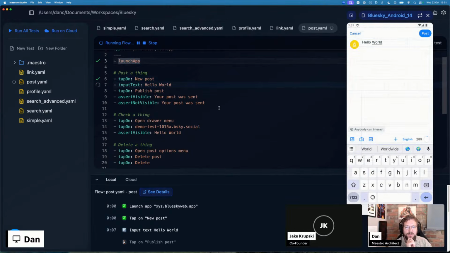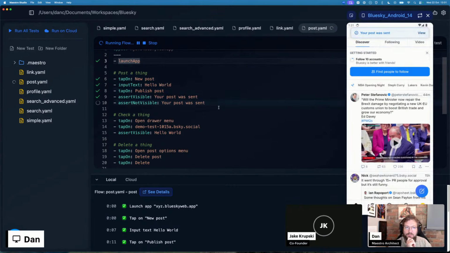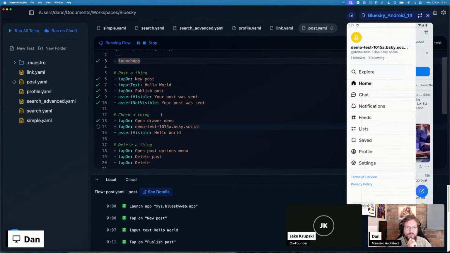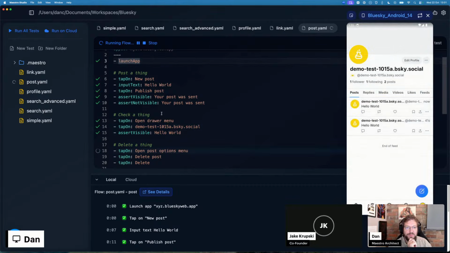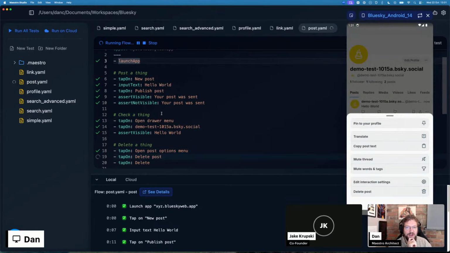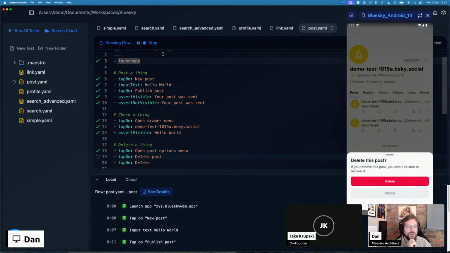we're going to write our post. We wait for the toast to disappear. Great. We can then open our drawer menu. Now this test is going to pass even though we've got two messages here. Again, we haven't done enough to control state at the beginning.